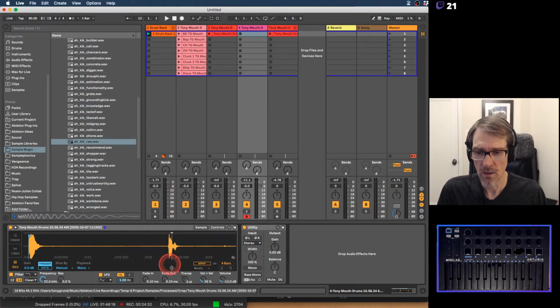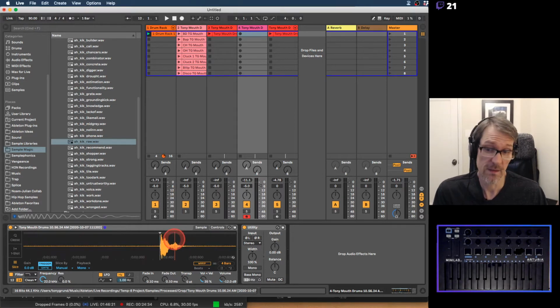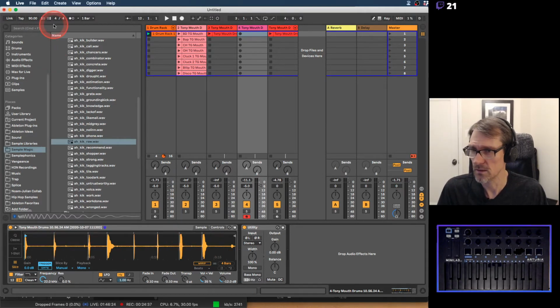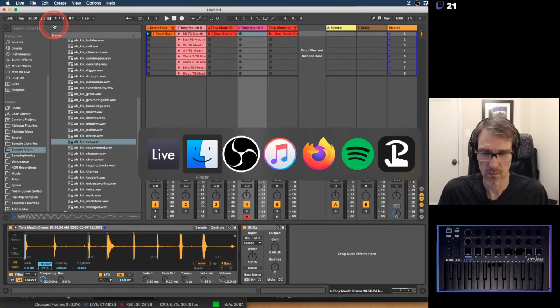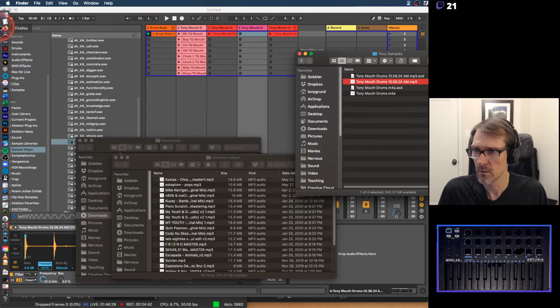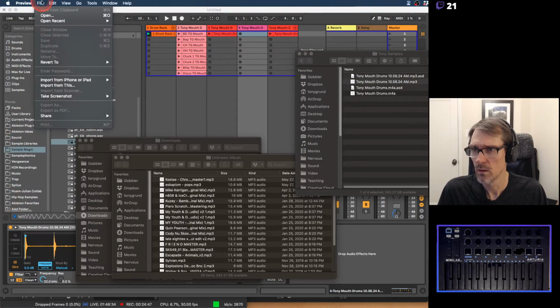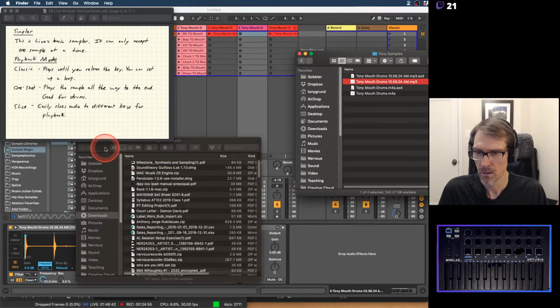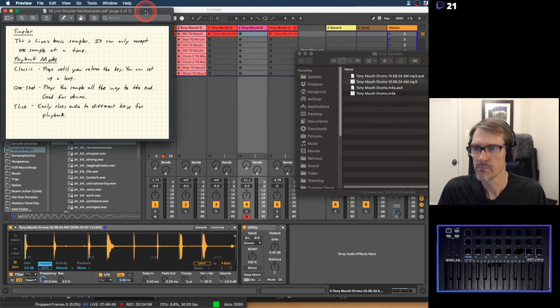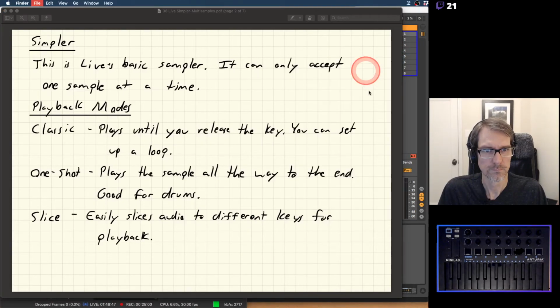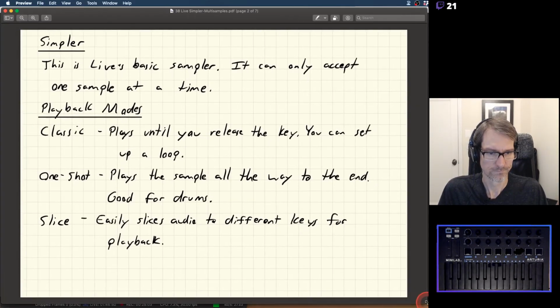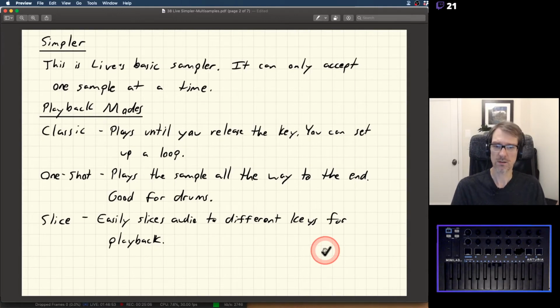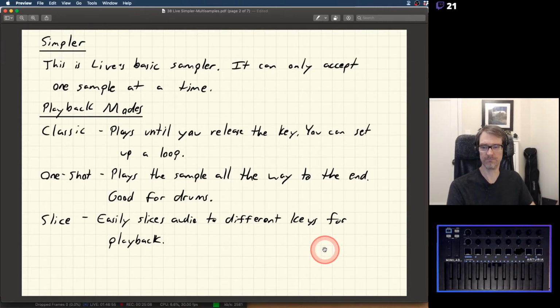Now, all the stuff we just talked about actually is in today's notes, because I didn't think we were going to get to this today, but we did. So let's take a peek at the notes. I'm going to go up here to preview and go to Live Simpler. There we go. So let's just take a look at this since we're getting into it here.